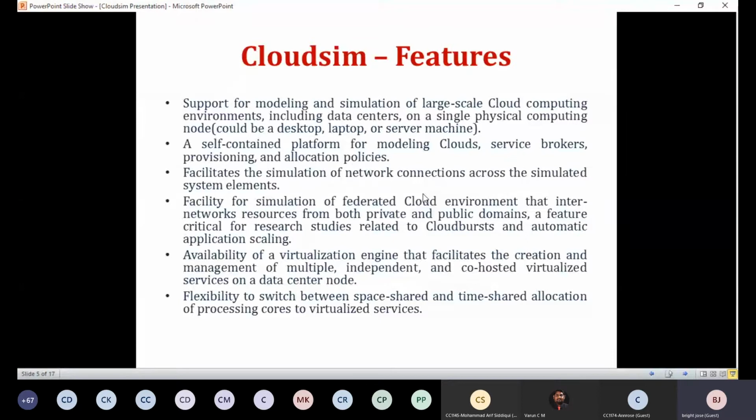Then we can do virtualization, because we can create a data center through CloudSim. There are inbuilt classes available, so we have no need to go with others. Through those we can create all the entities in CloudSim, and do all the simulation activities. So these are the basic features of CloudSim.